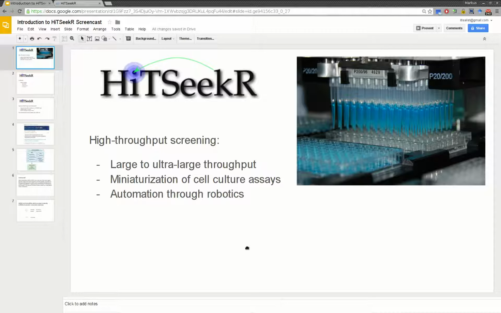HiTSeekR has been developed for the analysis of high-throughput screening data. High-throughput screening is characterized by sample size, so we have large to ultra-large throughput where many experiments are performed in parallel, which has been made possible by the miniaturization of cell culture assays and by the introduction of robotics that allow you to automate a lot of the liquid handling.